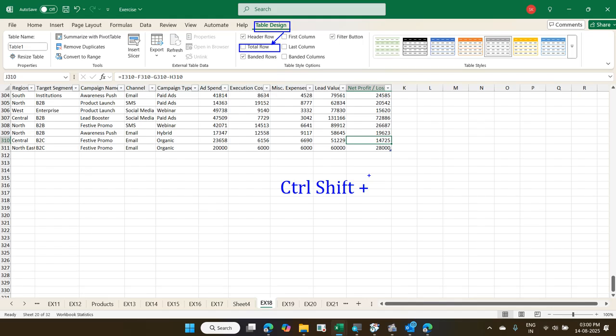Sorry, Control Shift T, not plus. Control Shift plus is for adding. T. Control Shift T.